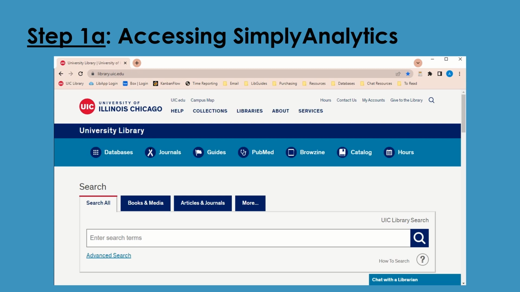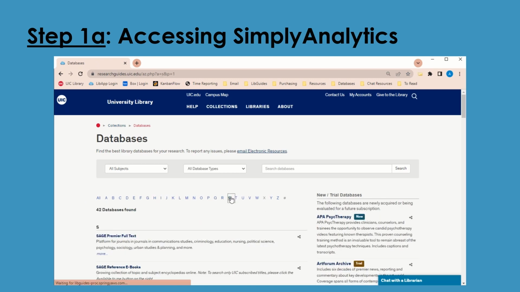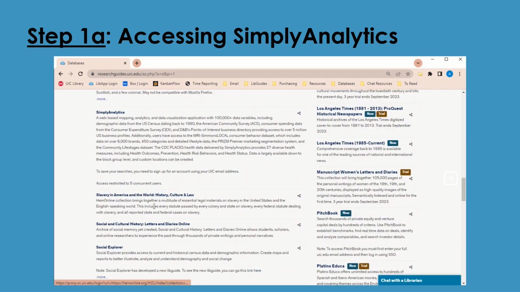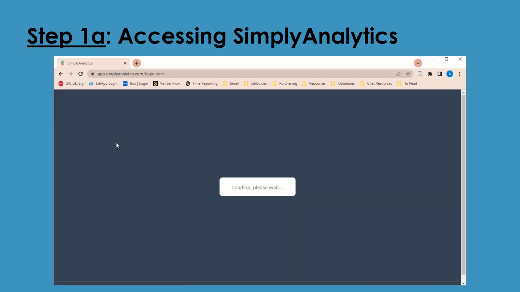To start, head to SimplyAnalytics through the UIC Library website. Starting on the library homepage, select Databases towards the top of the page, then select the letter S for SimplyAnalytics. If you're on campus at UIC, you can go to simplyanalytics.com to access the direct login page, but this won't work from other locations.